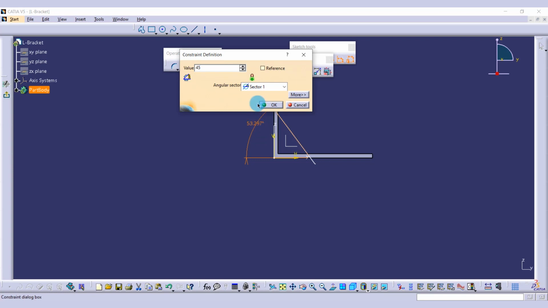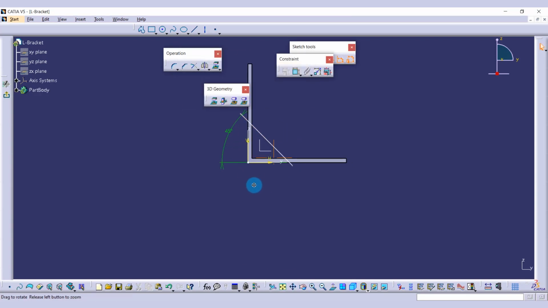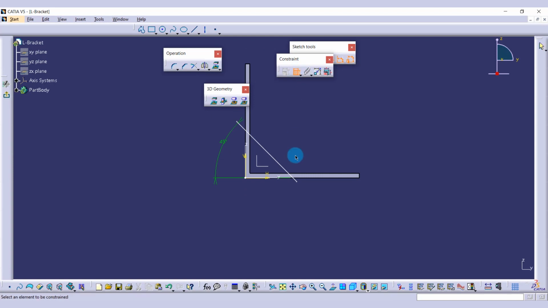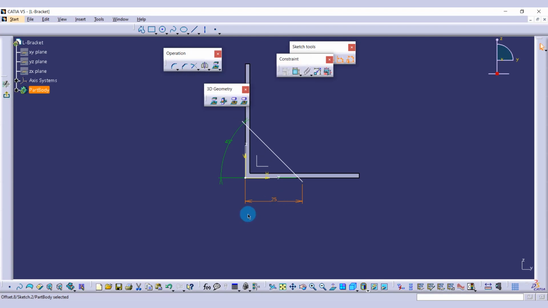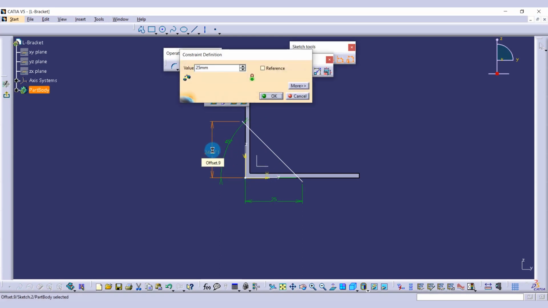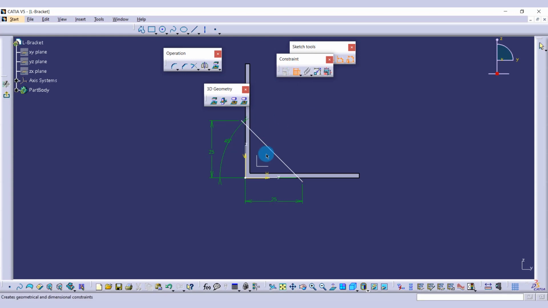Let's keep 45. And if you want to control the width, it is better to go with 25 and then vertical. If we give the length of the line, it will be fully constrained. So now let's exit the workbench. I have just given the dimensions appropriately. Exit.